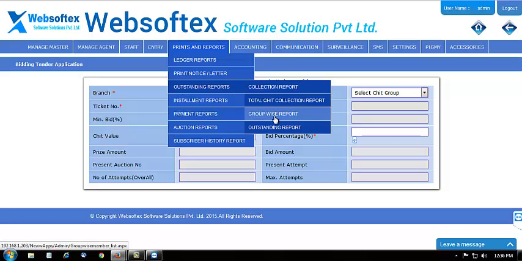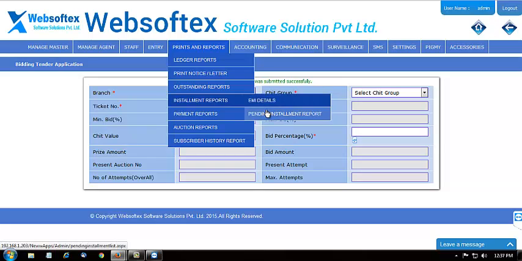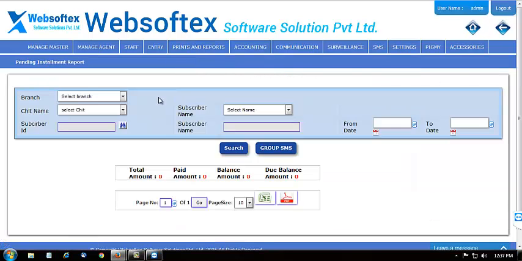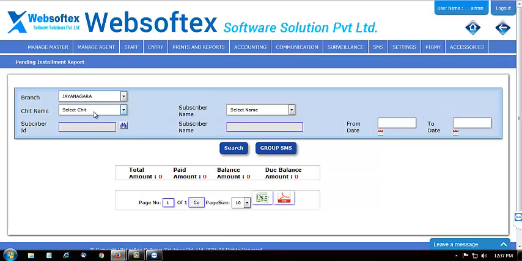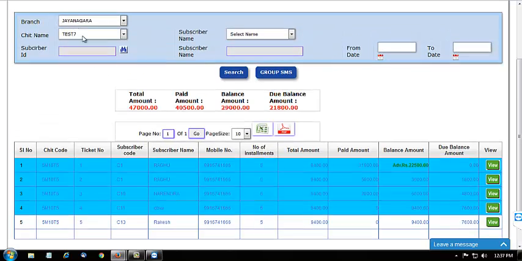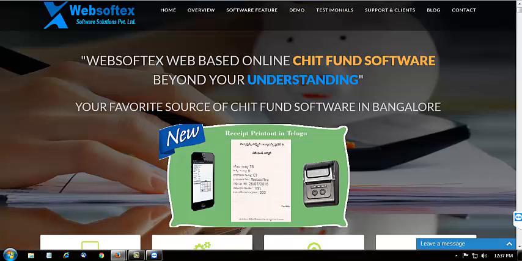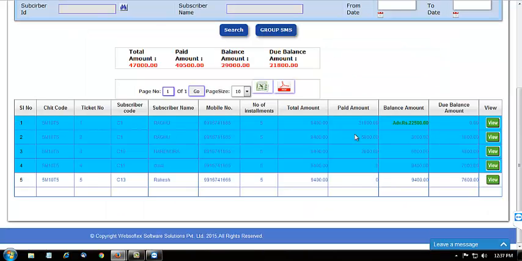Yes, sir. And again, you can get the installment reports here itself, that is, EMI details, pending installment report. In this pending installment report, you can send SMS to your customers. That is, if any customer has a due and doesn't pay, you can search in this report. See here, once you select the branch and the chit name, these highlighted entries are there. This means these particular customers are winners of this particular group. This one is not highlighted because this customer is not a winner.